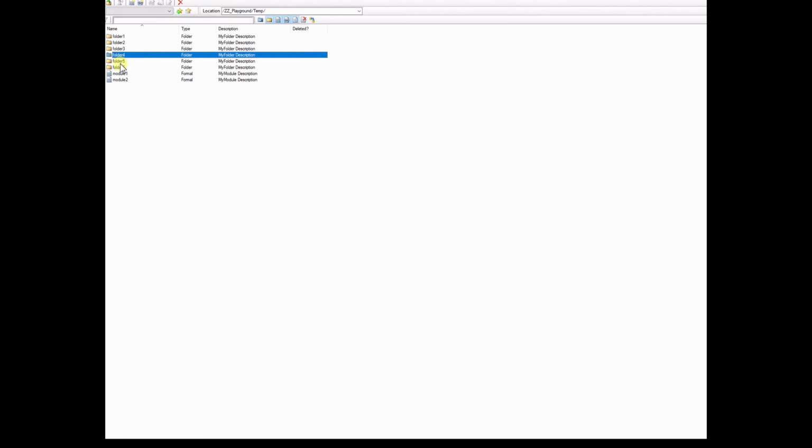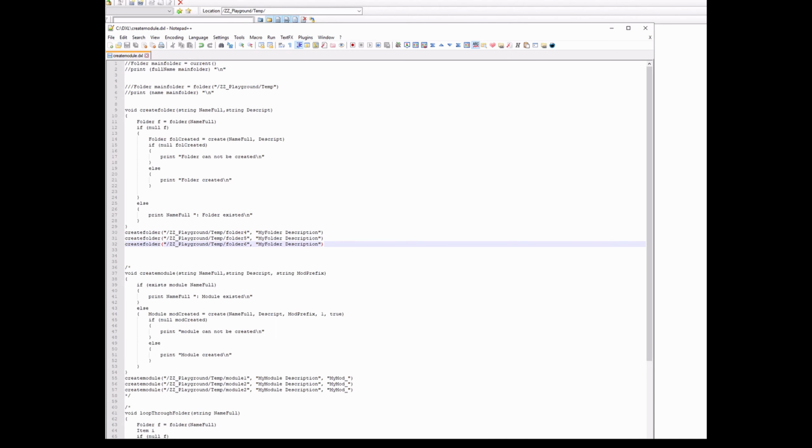After we refresh it, we can see that we have folders 4, 5, and 6 already created here. So it means that the script already created 3 new folders successfully. So we will go to the next one.